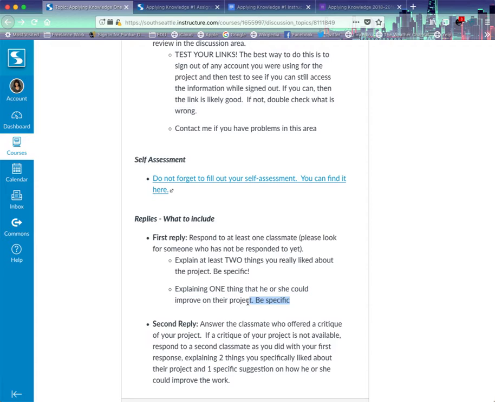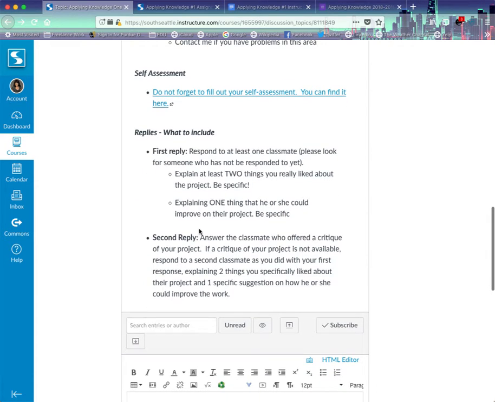You want to be specific, okay? Really look at a specific point in their project and say, this worked, but I think you could have improved upon it by doing this. Specific feedback is more helpful than general feedback because specific feedback empowers the person to specifically know, okay, if I do this next time, this is how I can improve my work. For your second reply, you'll want to answer a classmate who has offered a critique on your project.